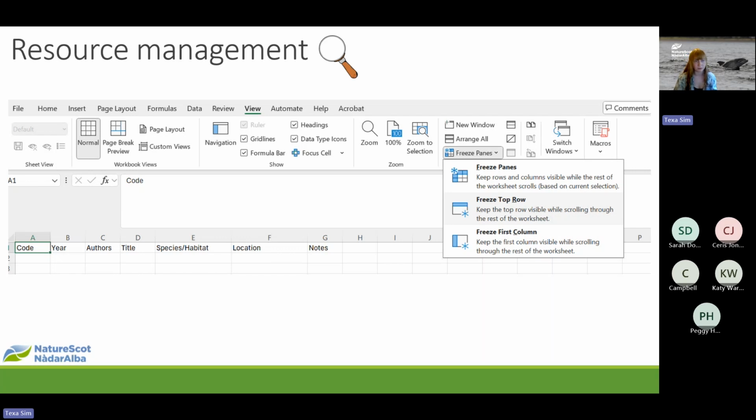Because I forget what the titles for my spreadsheet are, and I don't know what each is referring to. So it means that you can scroll down and you can still see that that A column is still named code. So that's really, really handy.